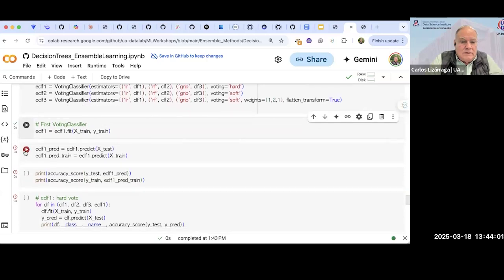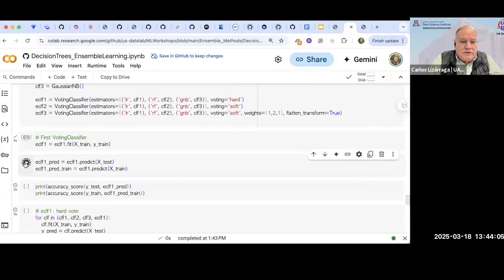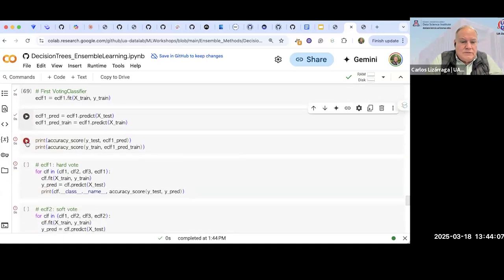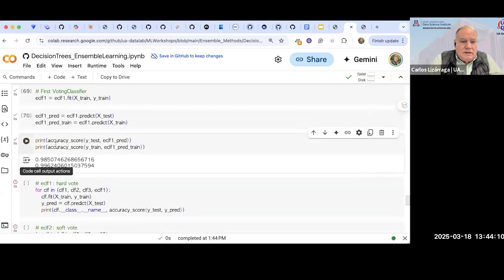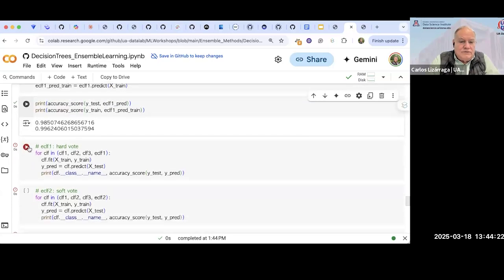And I'm doing this for the second ensemble and for the third one. And then this is the accuracy for the first ensemble classifier. The accuracy is 0.98, 0.99, using a hard vote.